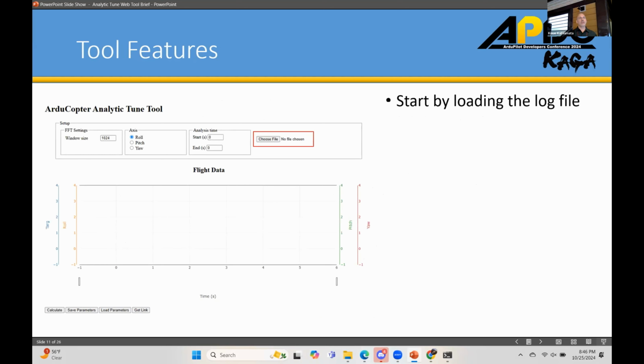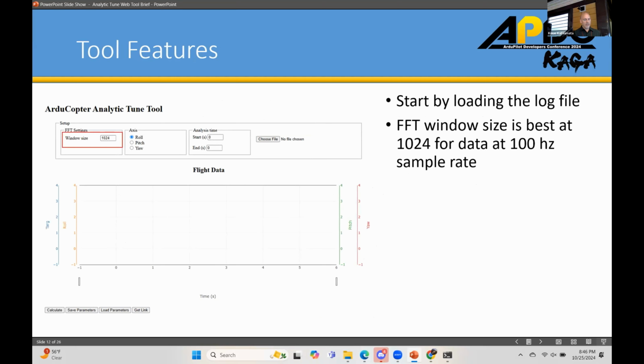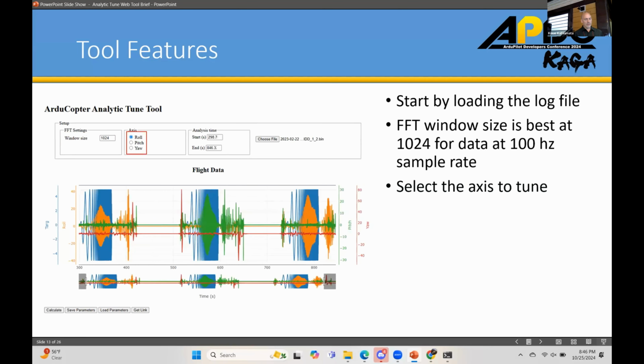All right, so the tune tool. It is published and out there online. The first thing you do is start by loading a log file from your system ID flight, and you choose your file. As far as the FFT window, 1024 is good for 100 hertz. You could go a little higher if you're looking at 400 hertz data, but I found 1024 works well for 100 hertz data.